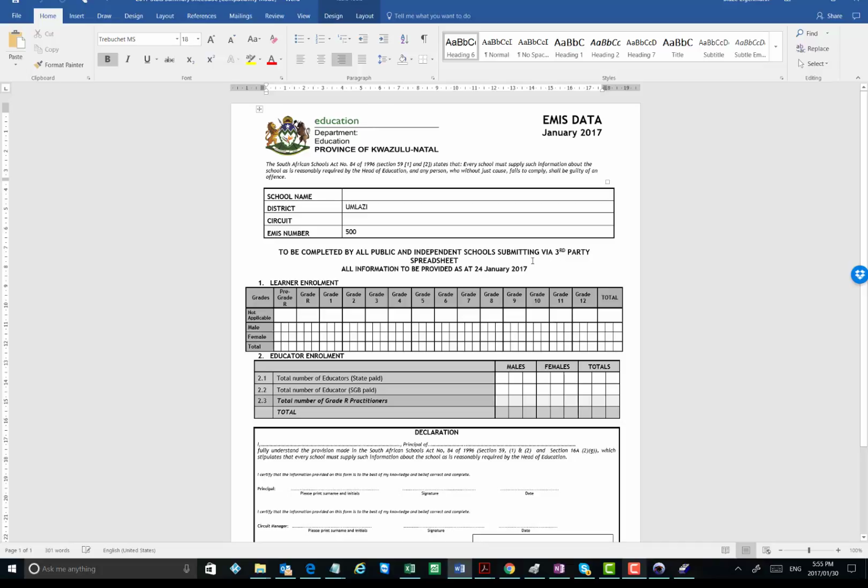But as I say, I think this data will actually be extrapolated from SAMS. It's all in there. And this says to be completed by all public and independent schools submitting by a third-party spreadsheet. Well, we're submitting by SAMS. In the case of the 2016 quarter 4 statistics, obviously we didn't enter information in SASAMS. It wasn't compulsory to submit via that format, so there wouldn't be a format for 2016, so you'd have to use that Word document.